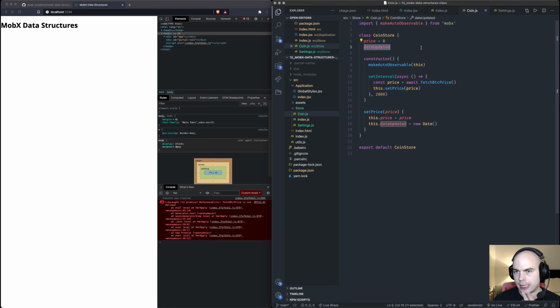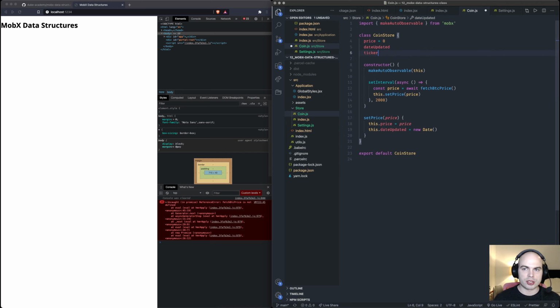So that is not different for Ethereum or for Cardano or for Polkadot or for Bitcoin. Doesn't matter. All of them have a price and a date updated. So they can be generic, but what is not generic is the actual ticker. I'm still not sure how to call that, but I think it's called ticker.